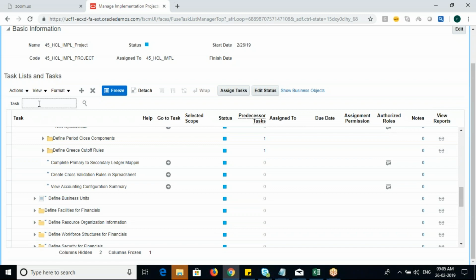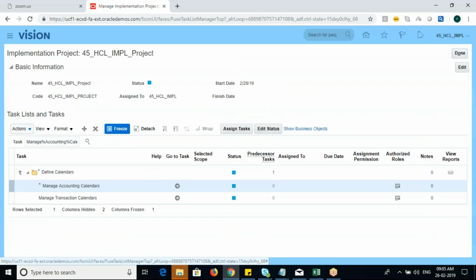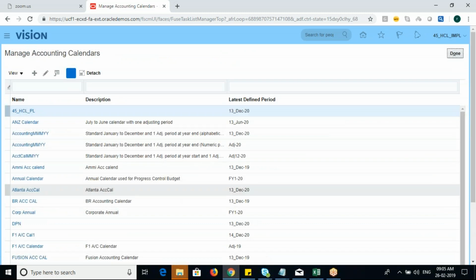Okay. First we'll see with the manage accounting calendar. First we'll go with the calendar part. We'll see how the calendar looks like, and then we'll go with the primary ledger, chart of account and ledger level. So you can see here 45 HCL PL is available here.